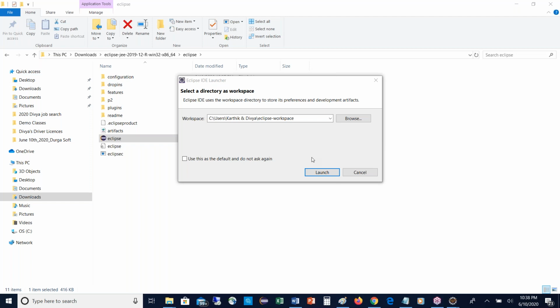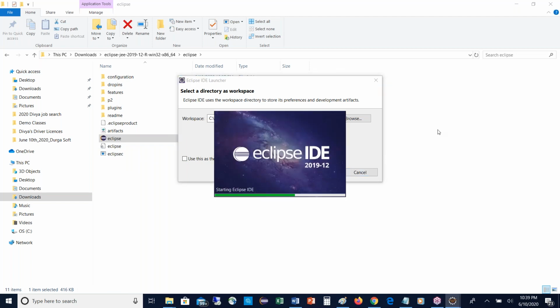If you don't check it, then every time you open Eclipse it will ask. Do you want the same workspace? Just check that checkbox, Use this as the default and do not ask again. Then click on the Launch button. Eclipse is loading with the working directory you specified. So whatever projects you create from now onwards will be stored in that working directory. Get it?